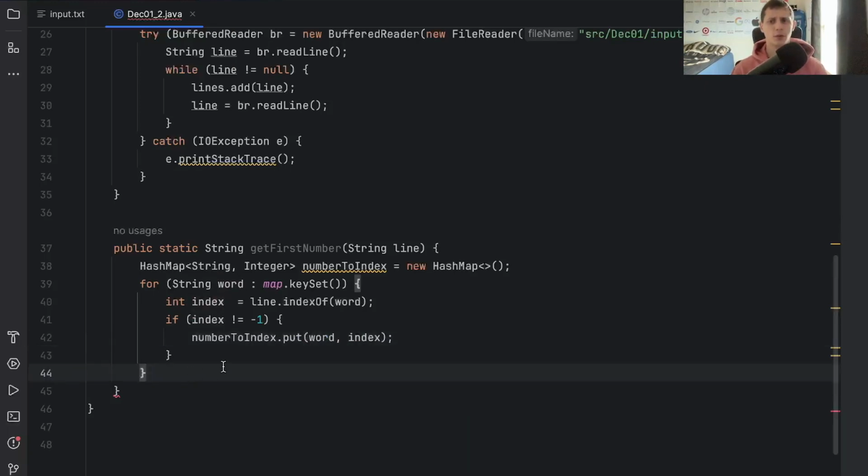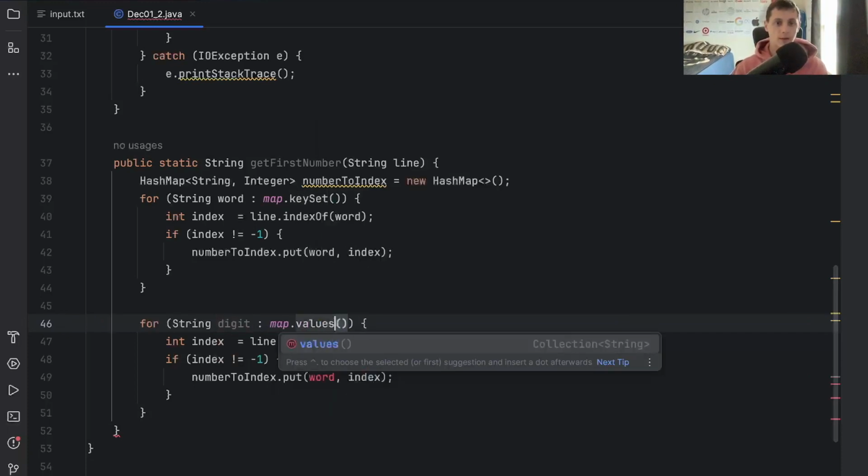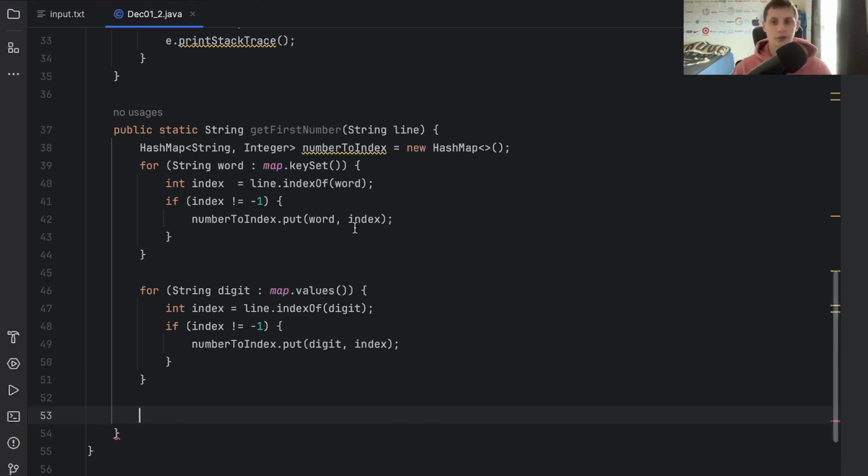So this is just searching through the map keySet. We can do something very similar for the values. So if we just copy this and we say String digit instead, because we're iterating over digits up in the map, and we'll say values here instead. And so we're going to get the index of where that digit is located by calling this on digit instead, and then we'll just put the digit and the index. So at this point in our code, for just a single line, we have found all the indices of where the keys are located and the digits.